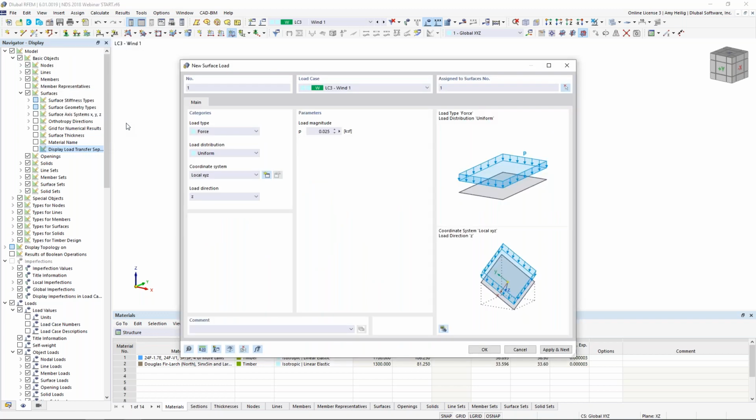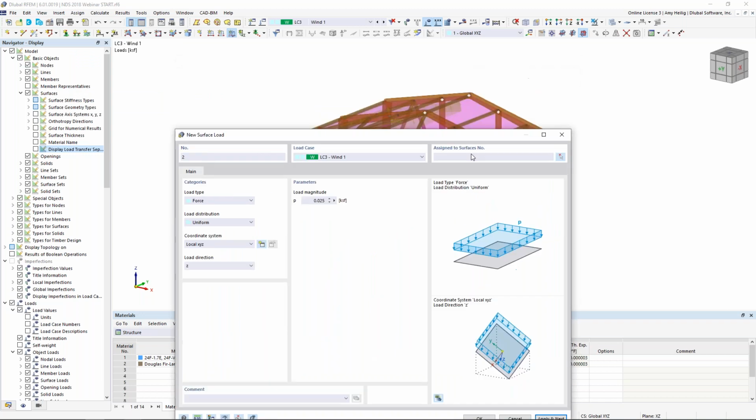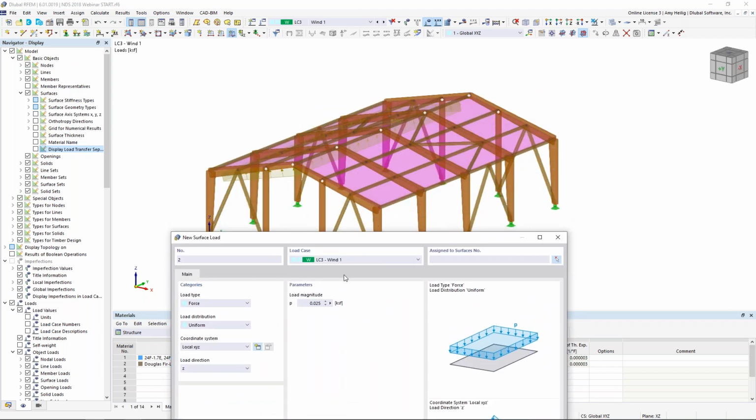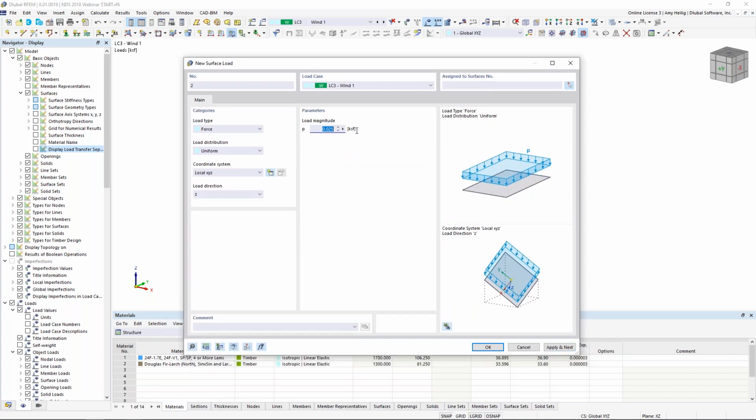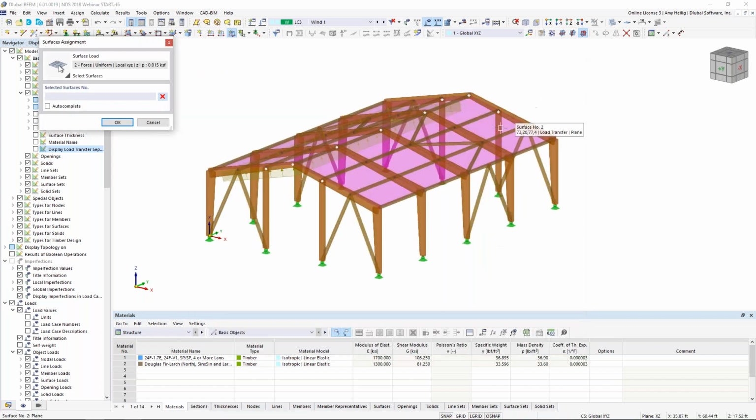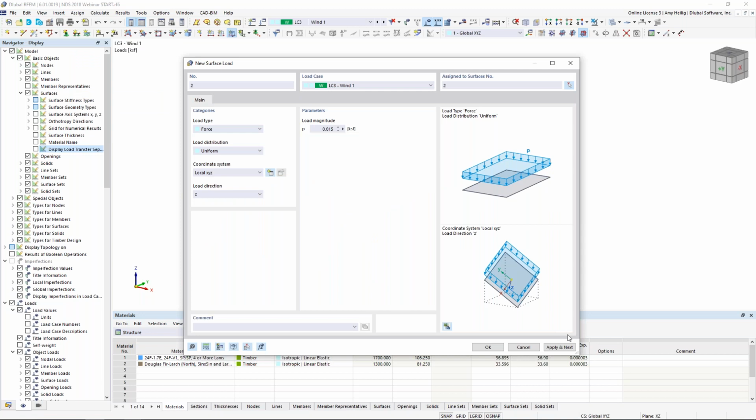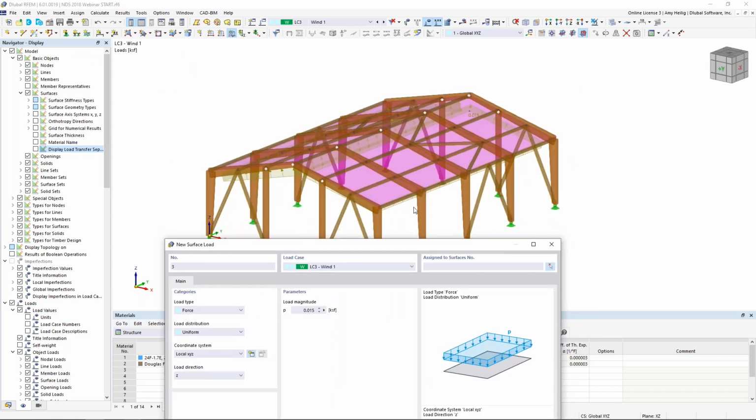I click OK, and then notice I'm going to hit apply and next. What this allows me to do is to remain within this dialog box, but we can see the upward wind load applied in the background here to surface number 1. Well, now I can just simply adjust the magnitude to 0.015 kips per square feet. I can graphically select surface number 2. I hit apply and next, and now we see that additional surface load applied on the second surface.